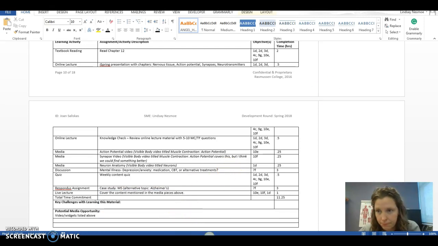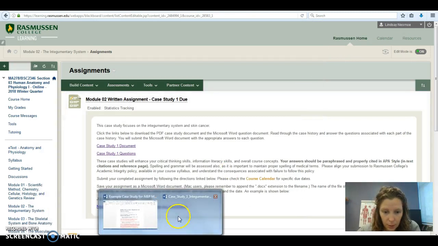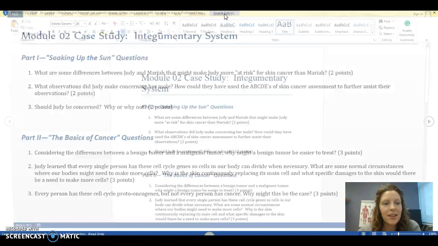Where'd it go? Doesn't want to open for me. Of course not, right? That's just the way it goes. Here it is. Just took a little while.